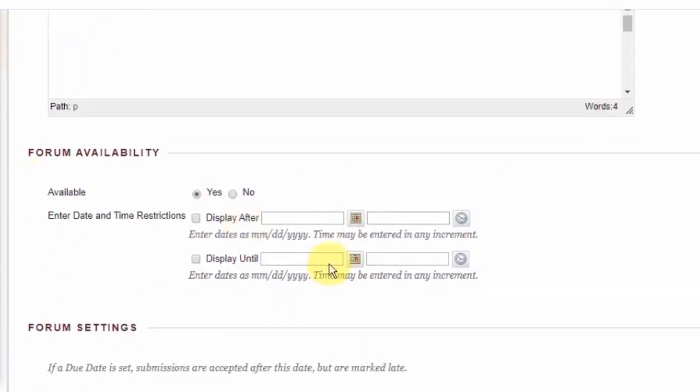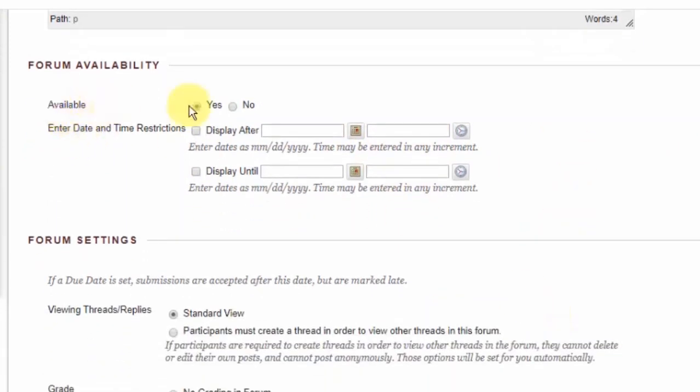And here we have availability. So this is just like when we were creating items. You could have date and time restrictions if you only want this forum question to be available during the week that it pertains to, or until it's no longer necessary. You could set those restrictions there, and I would leave available to yes, so that there's never any conflict with your students being able to access this.